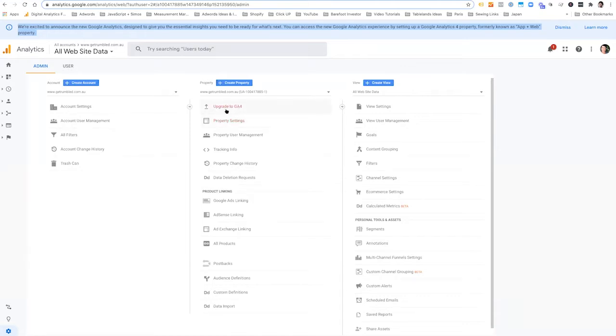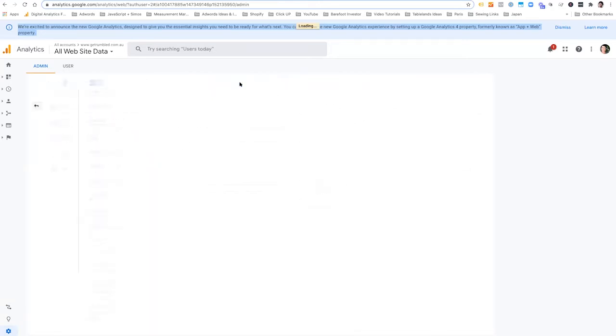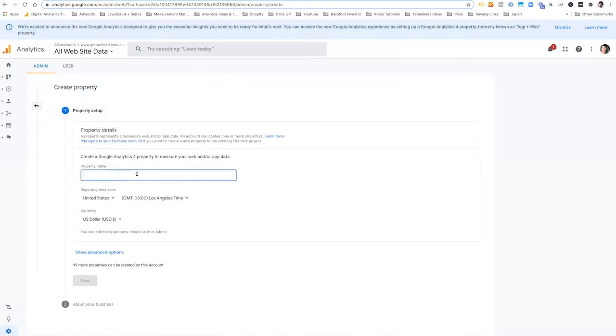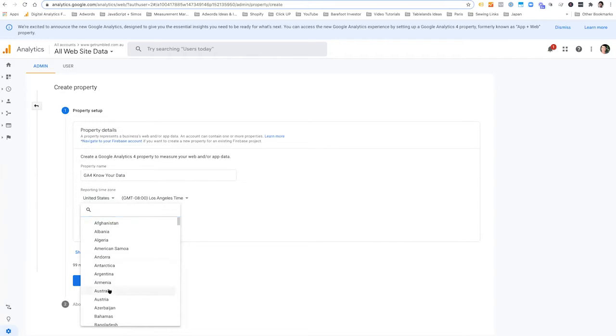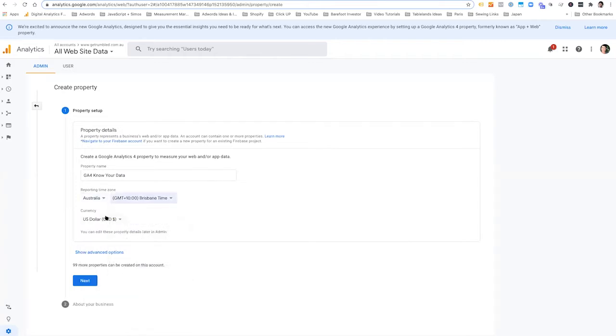So instead of pressing the upgrade to GA4, because GA4 is just another property, what we're going to do is create that property and call it GA4. Then you go through this and set it up so that it has all the details that are relevant to your business and where you are. Because we've already got Universal set up, we just skip that bit, make sure it's not ticked, and then you just hit next.